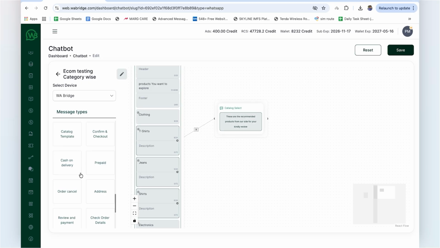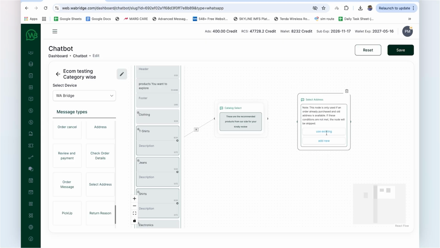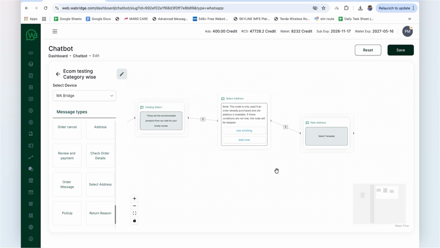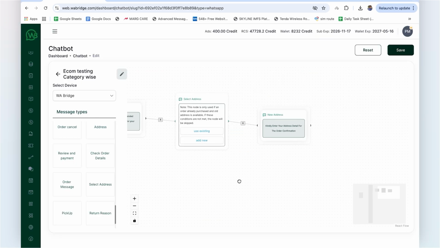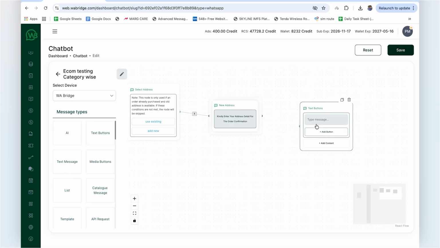To collect the address, we will use the address node, where we have 2 options. Use existing address, auto shown if the customer has ordered before. Add new address, use the address form template here. Select the template created earlier for address collection. After collecting the address, we will use a text with buttons node to provide checkout options, like cash on delivery, prepaid or pickup.